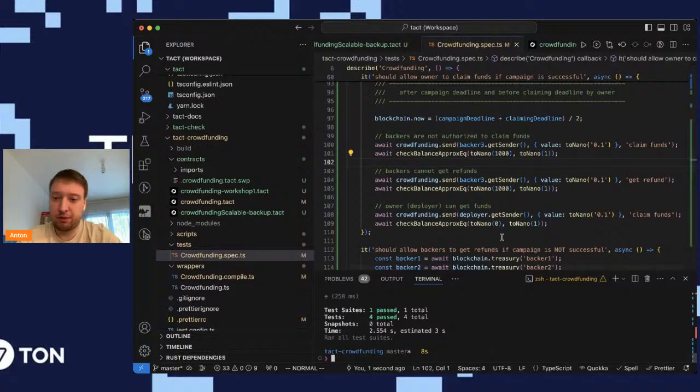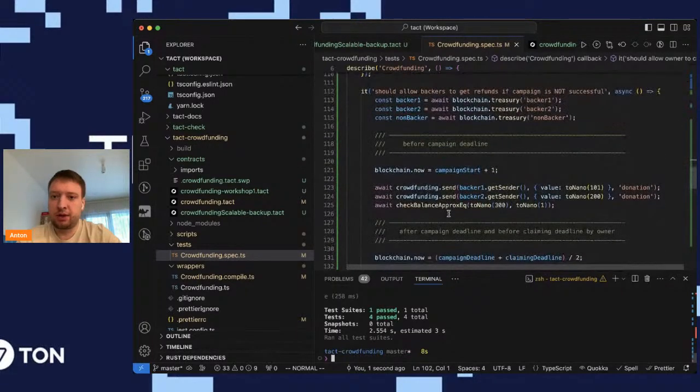Yeah, it works. Right, cool. So next test, it's all kind of the same, right? You can create backers. I could probably move it to wider variable scope, so I don't have to create these variables in each and every test. So here, for instance, I'm defining 2 backers and 1 non-backer. So this one is not supposed to be donating.